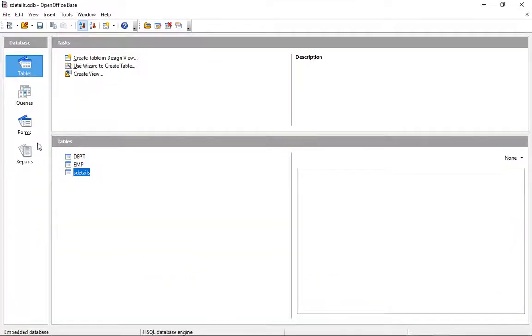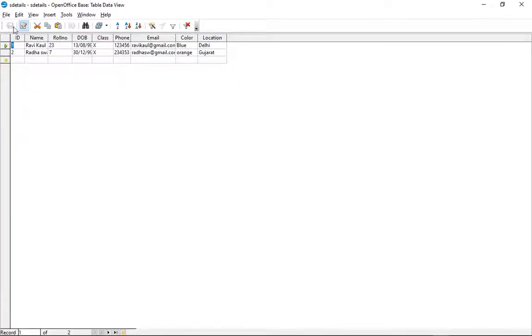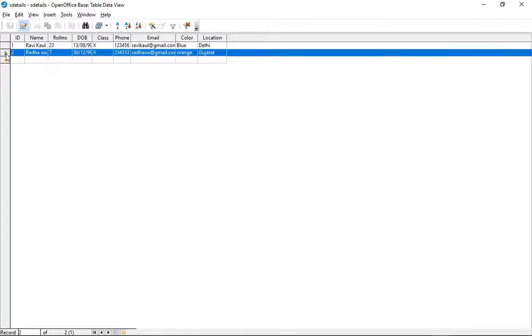It is very easy to delete an item from a table. We have only 2 rows, and if you want to delete one, just click here, right click, and choose delete rows. When you click on delete rows, it will get deleted. That's all. Simply click here, right click, and give the option delete rows. That's enough if you want to delete any row from the table.